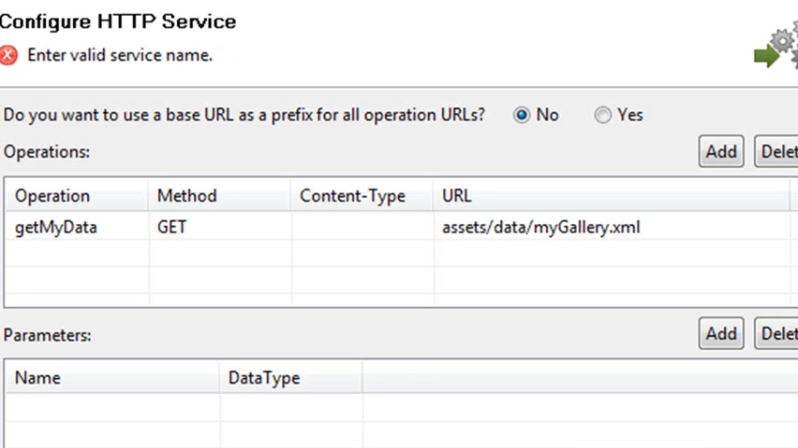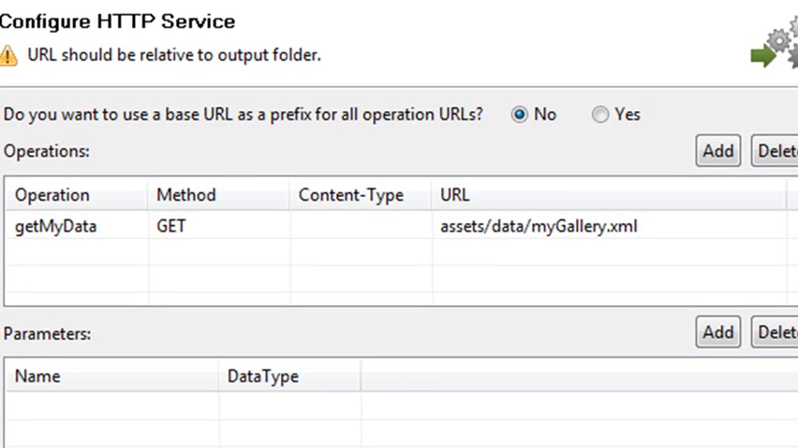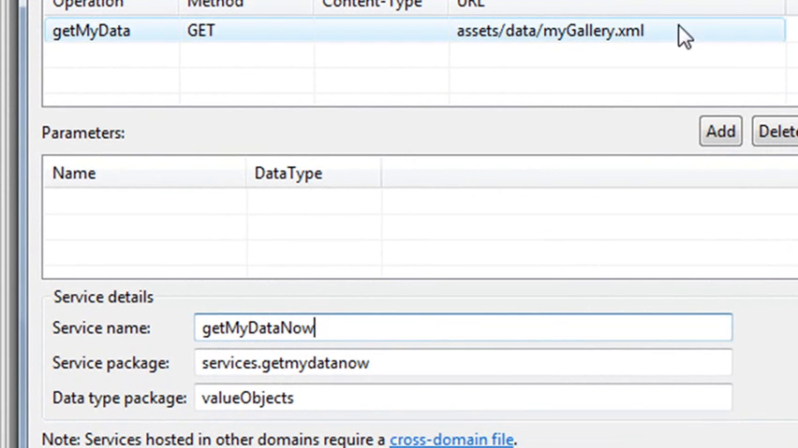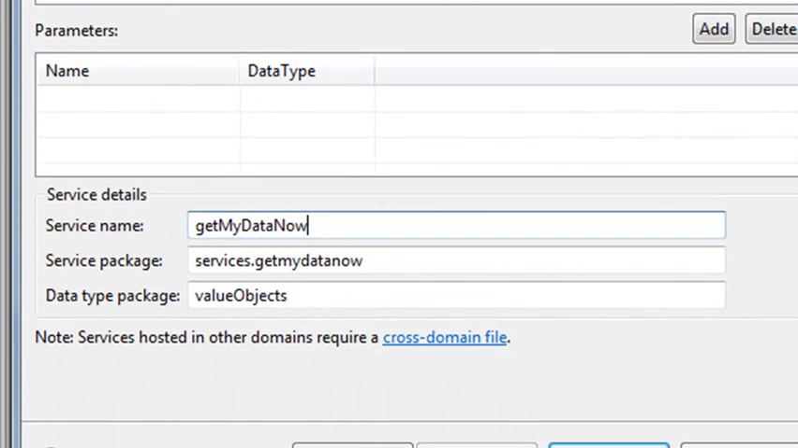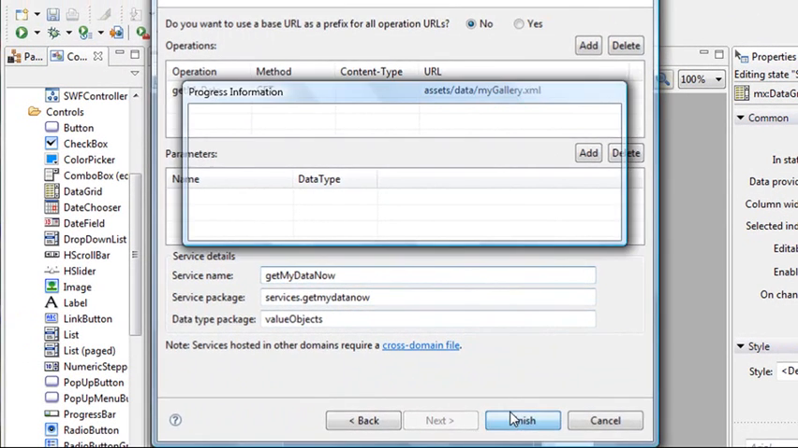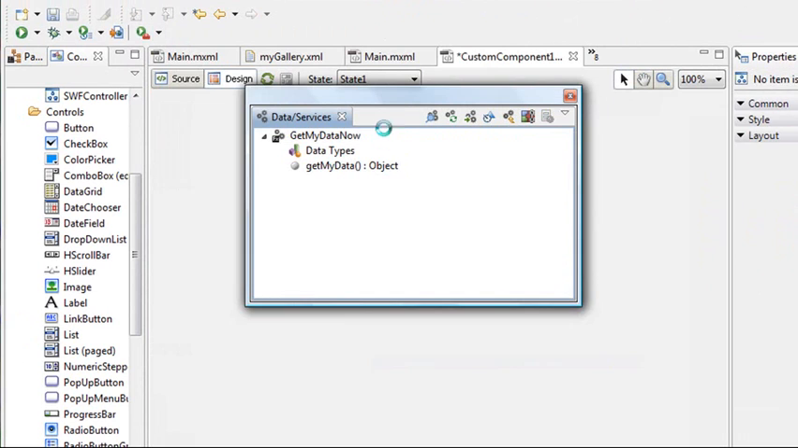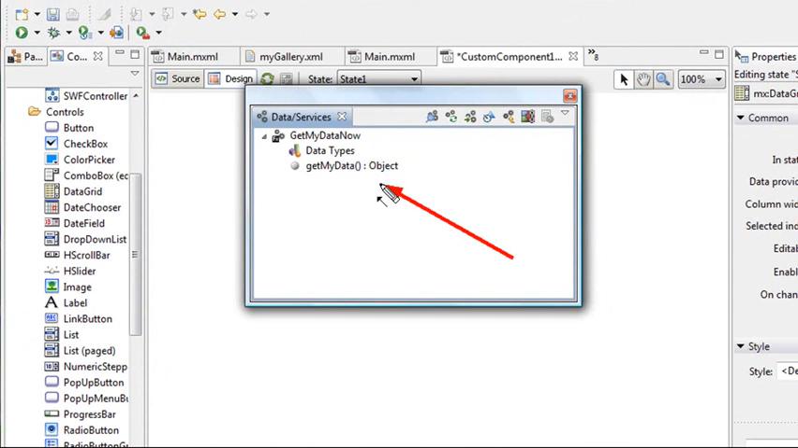And once you've done that, you want to do the service name. I'll just call it Get My Data Now. And when you're done, all you have to do is click Finish, and it creates all the classes that you need to connect to that XML. And here they are.